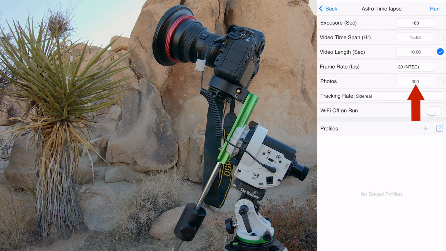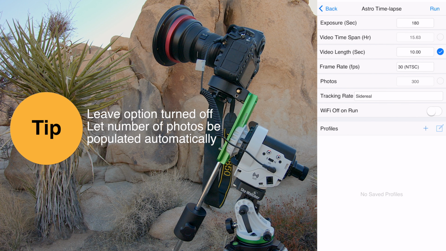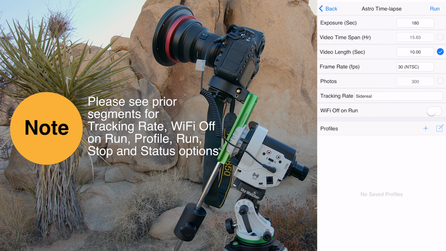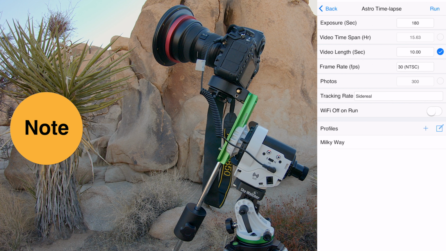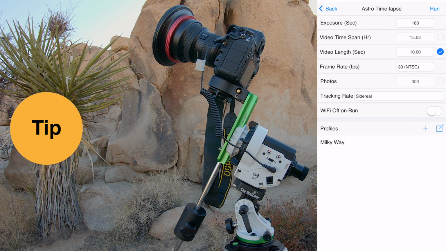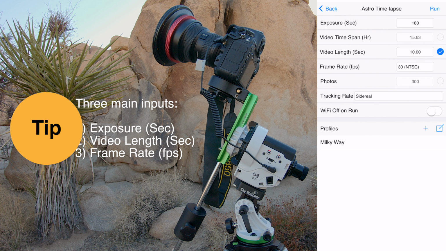Then we have photos. So this is the number of photos you want to take for your video. My suggestion is don't check this box and let it be computed automatically for you. So by setting just the exposure and the video length, all the other fields will be auto-populated by the app itself. So that's really about it, guys. It's pretty straightforward. The main entries you have to make are exposure and the video length in seconds, and that's it.